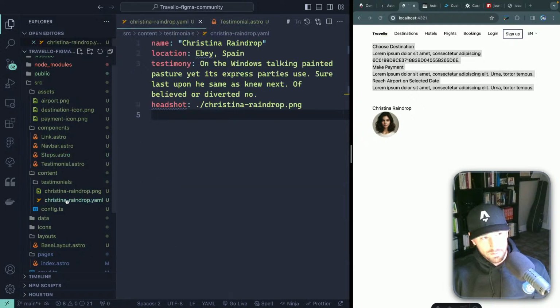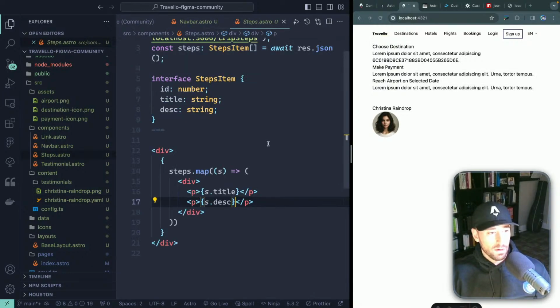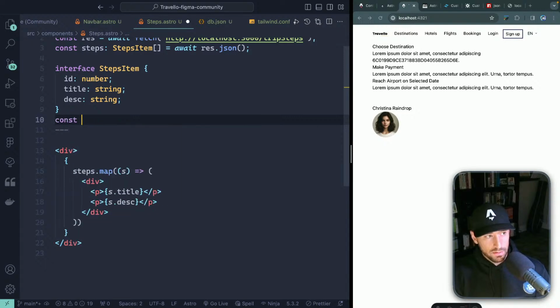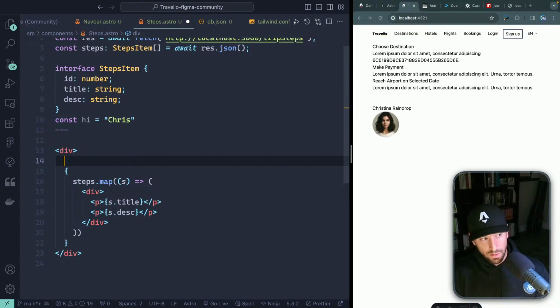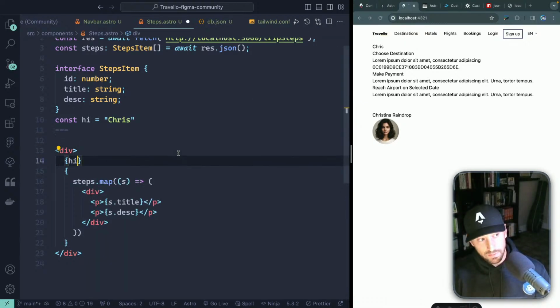And in this case, it was just a profile, pulled in this person's stuff, and actually used the image component as well. Fourth way I want to show you how to work with data in Astro. I mean, obviously you can come up here and do like const hi equals Chris or something. And then you can just pull this in anywhere in this bracketed syntax and do hi, and it will show you that. So I guess that's the fourth way I want to show you.